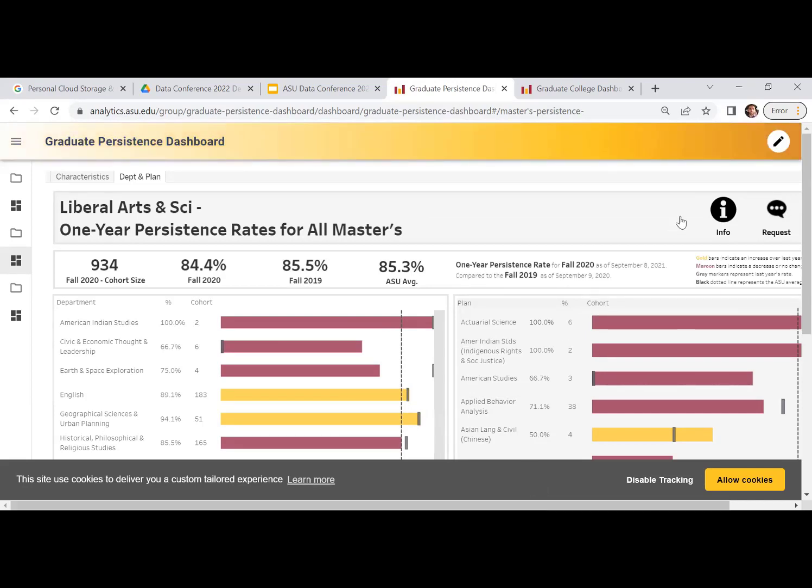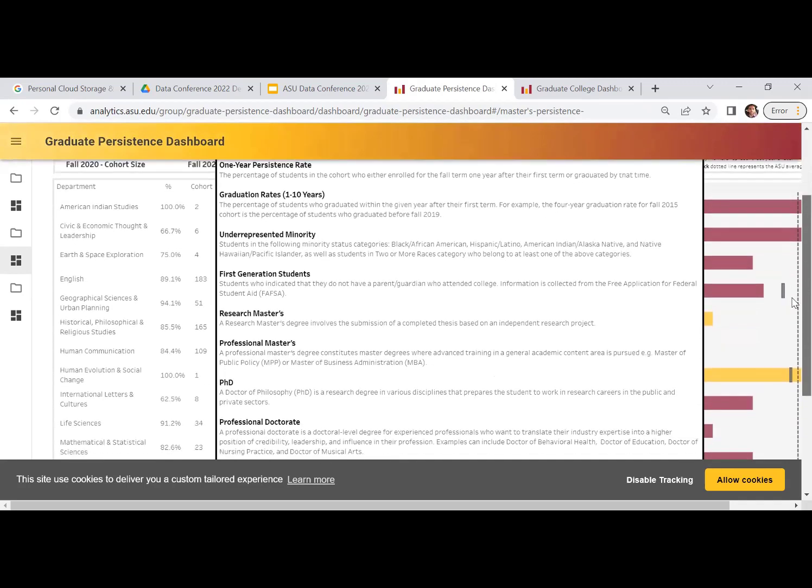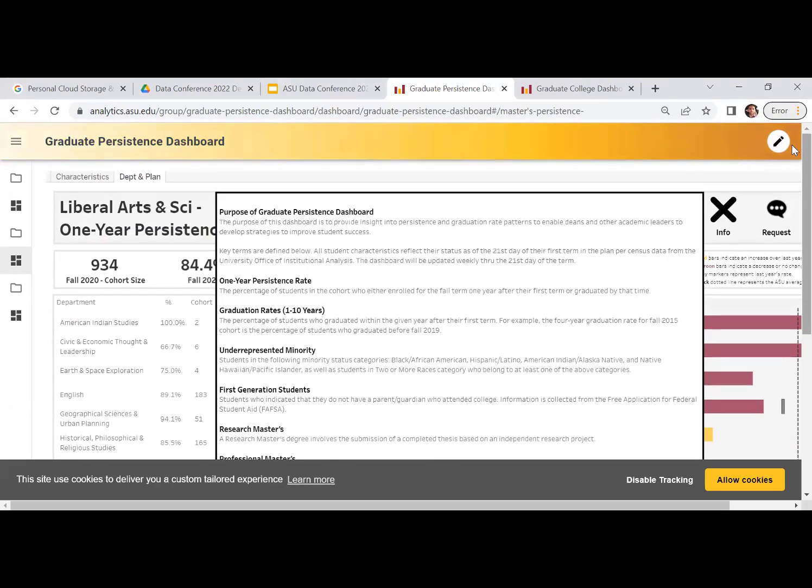And then we have different definitions here as well. So you can come in here and see how we define persistence rates, underrepresented minority, first generation, research masters, professional masters, PhD, and professional doctorate. So that is the quick run through of what the persistence dashboard looks like.